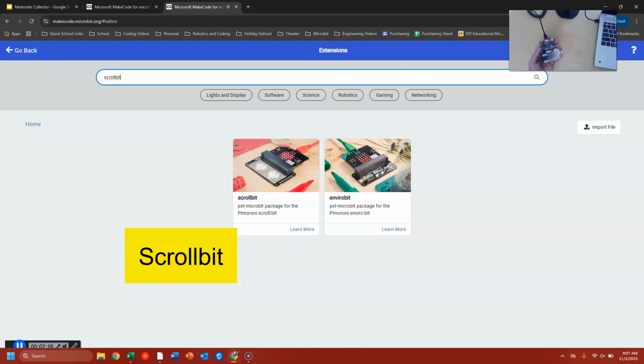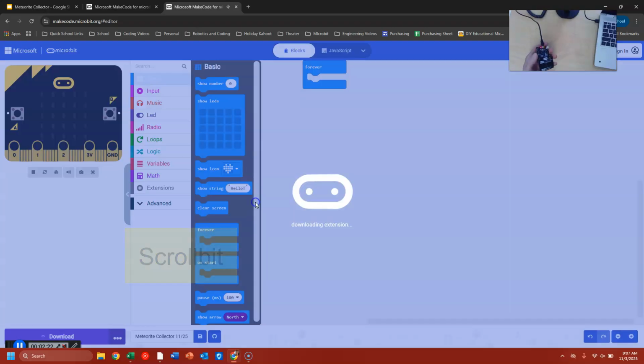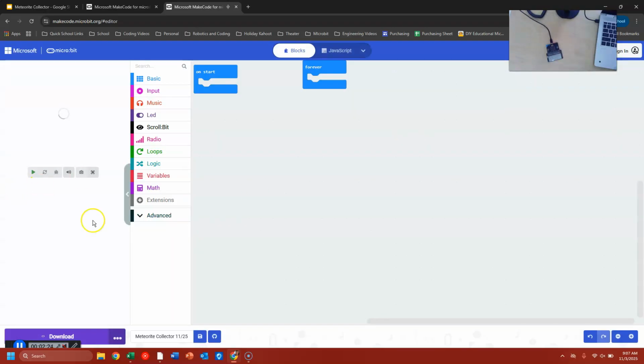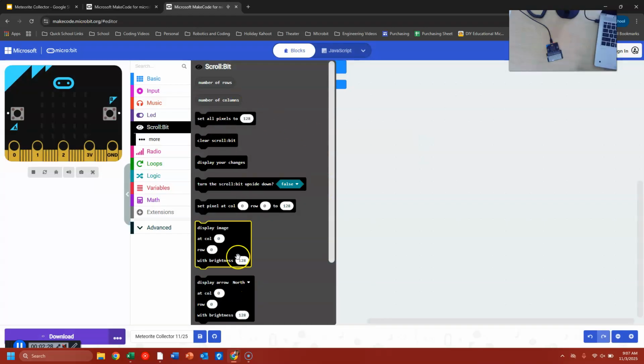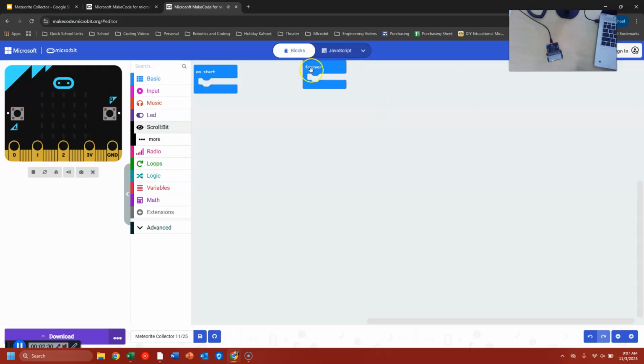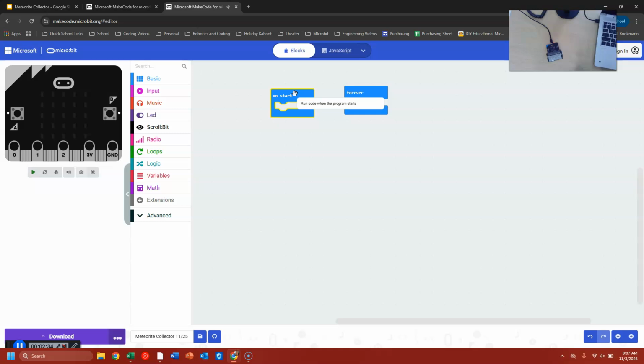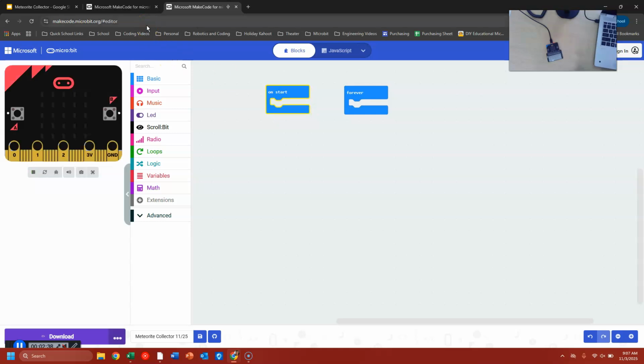It also tells us the name of the thing on the back of the unit. So scroll bit, like right there. I'm going to select the scroll bit. And now all of the black boxes come from the scroll bit piece, okay? So let's start off by creating a variable.